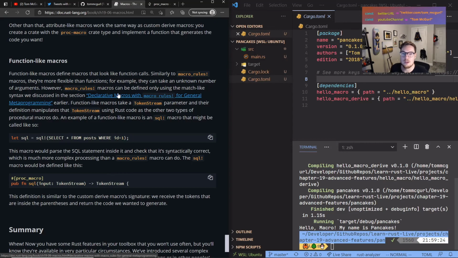defined only using the match-like syntax we discussed in the section above. Function-like macros can take a token stream parameter, and their definition manipulates that token stream using Rust code, as the other two types of procedural macros do. An example of a function-like macro is the SQL exclamation point macro that might be created like so. Oh, cool.